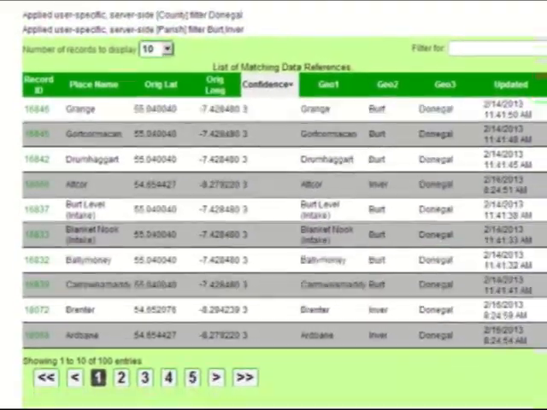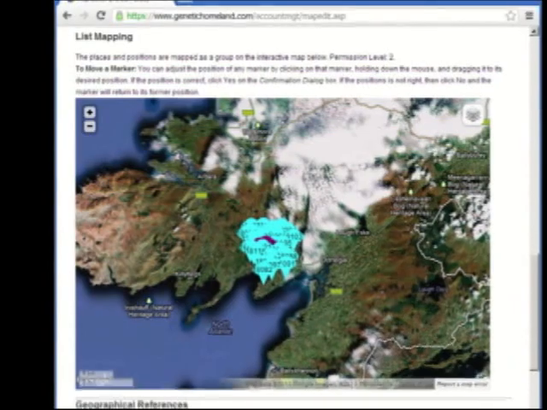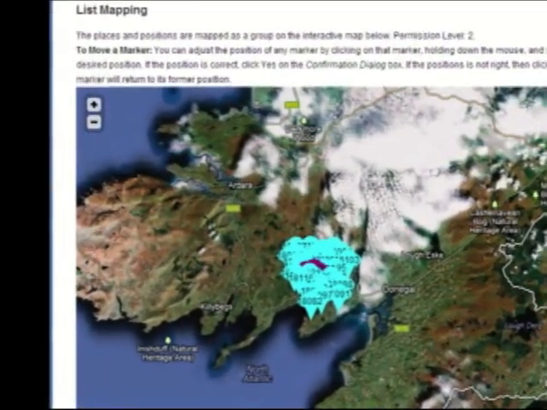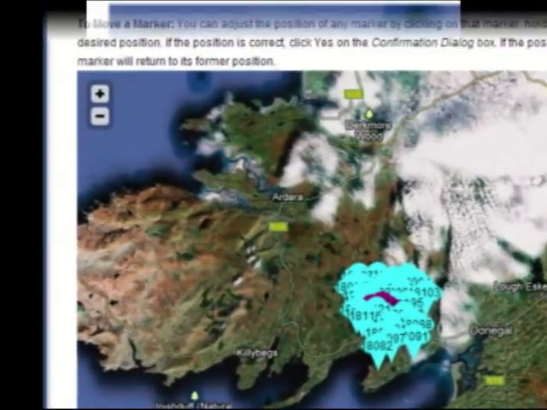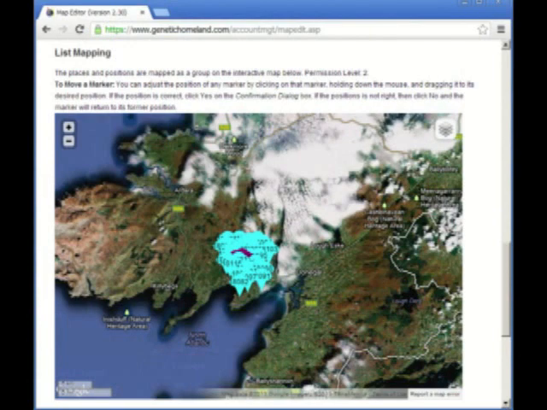The individual map points will show on a list, and then also below that, they'll be mapped. Within the map control, just to orient you, there's a zoom control near the top left. You can use that to zoom out or zoom in.